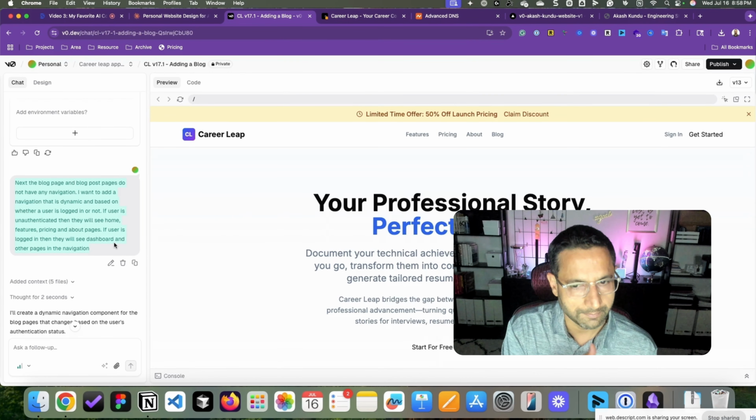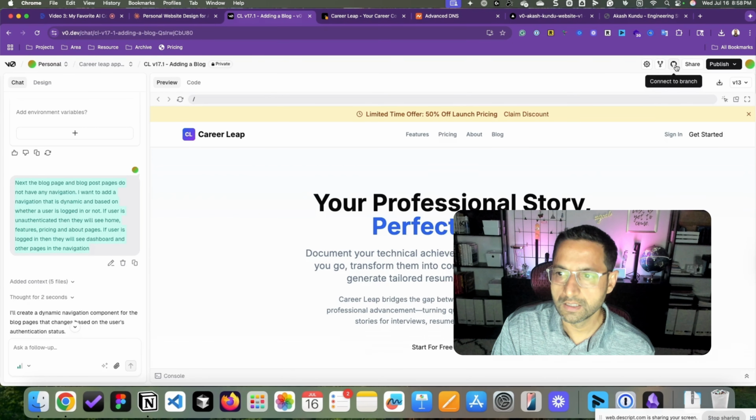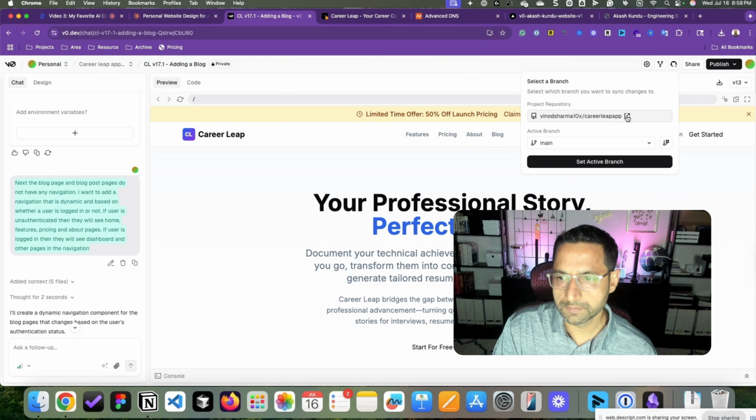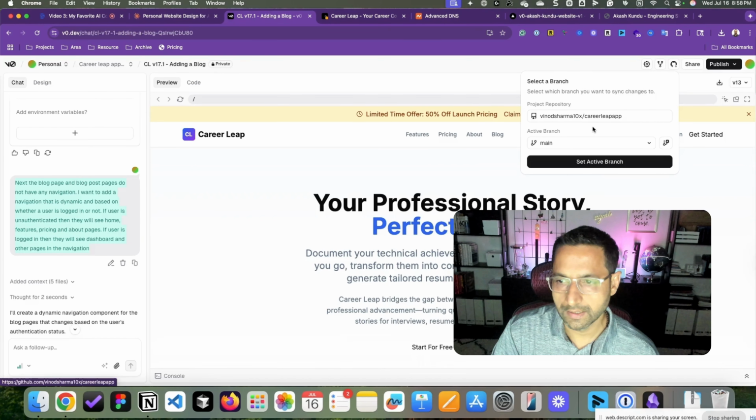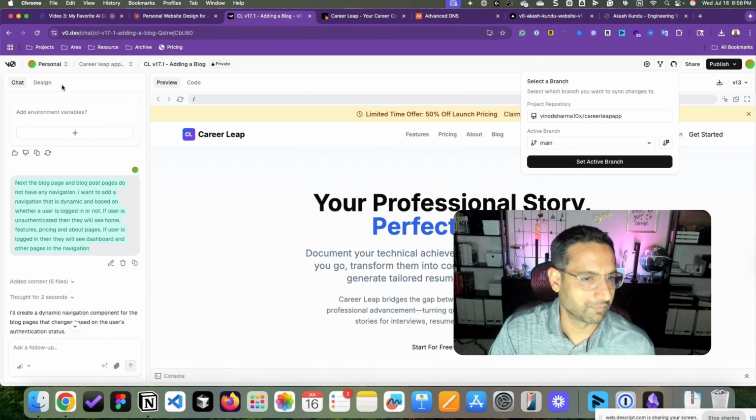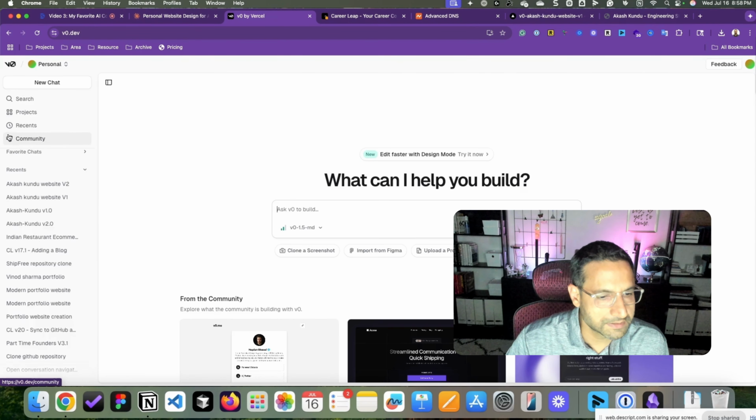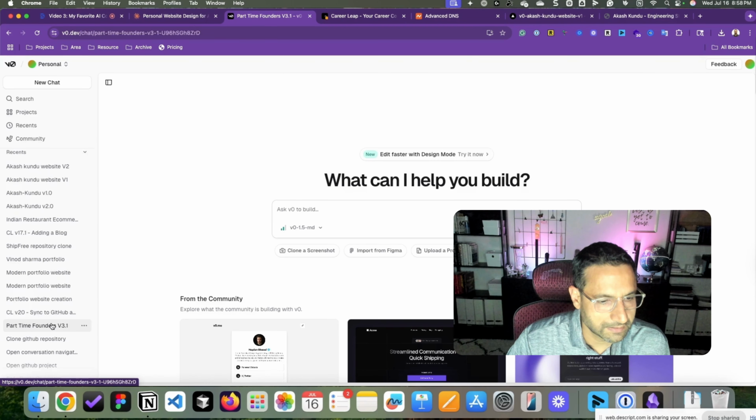And later I brought this project into Visual Studio Code because, as I was saying, it connected to my GitHub repository. And then later I was able to open Visual Studio Code, open this project, clone it, and then work on it. Another project that I have built using this is the Part-Time Founder.